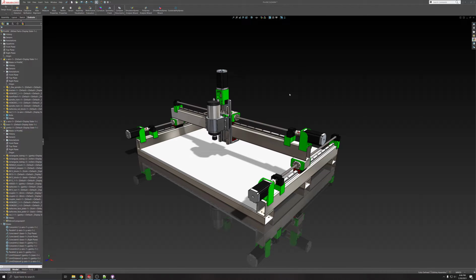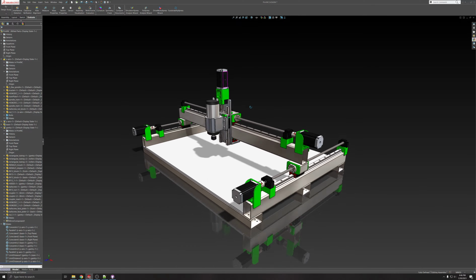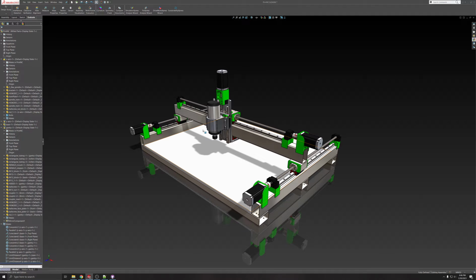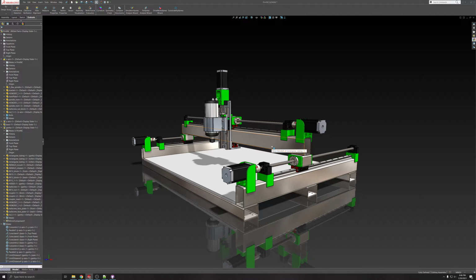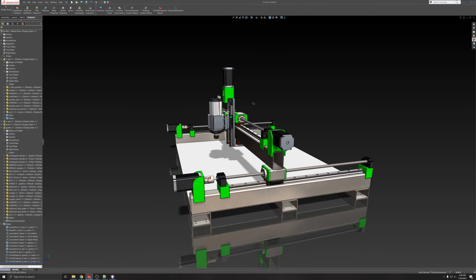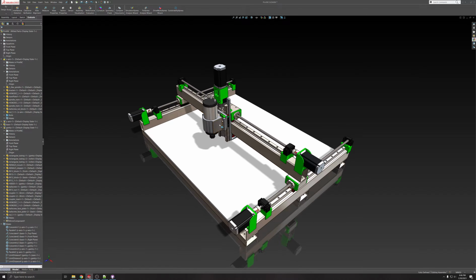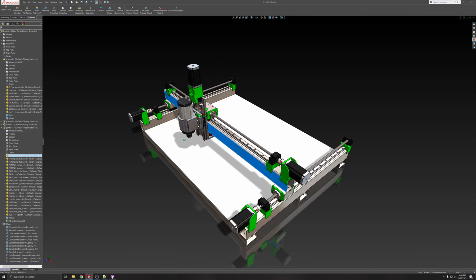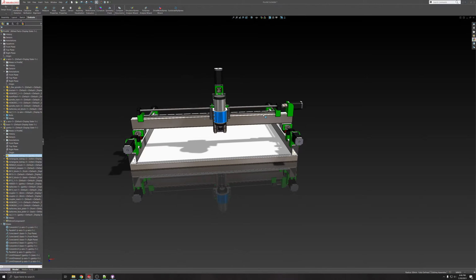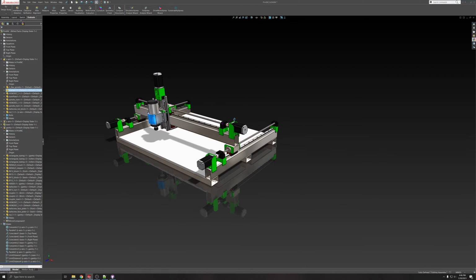Hey guys, so here is the PrintNC all in SolidWorks, and it's a combination of the V3 Z-axis, and then everything else is based on the V2.1 alpha, I think it is, and this is just a combination of everything. So we have everything working. We have some constraints set up so we can just kind of simulate and see what things look like.